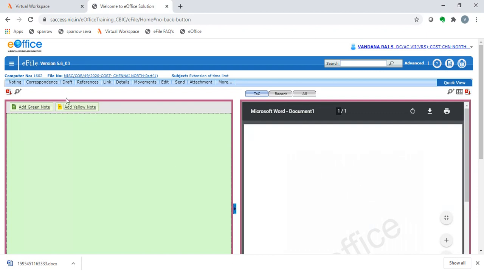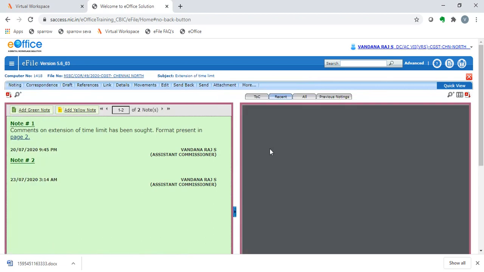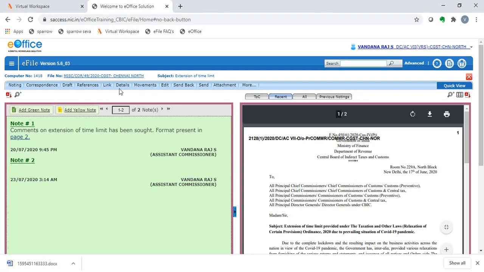Now let's go to the main file. Now when we choose this main file in our inbox, extension of time limit, we see that the file opens. Now here we use the link option to link this to our part file. We choose the link option and go to internal files.